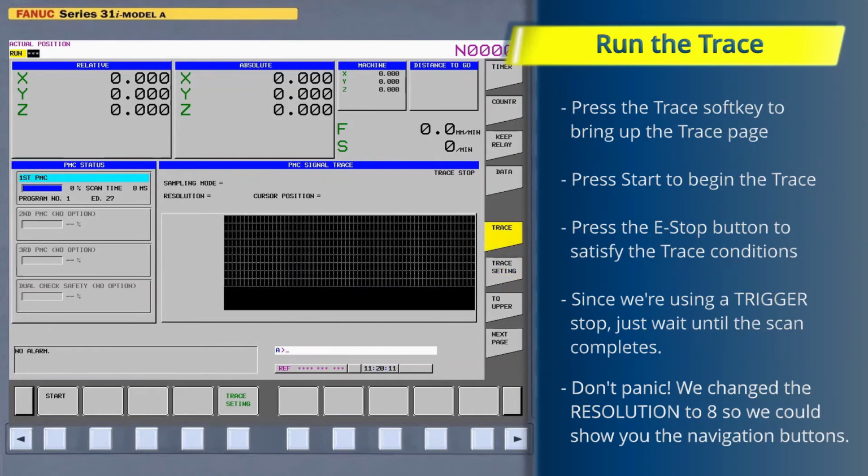So to actually run the trace, pop on over to the trace page and hit start. Nothing seems to happen on the graph, which is good. We haven't met our signal condition yet. Now, when I hit e-stop, there it goes.